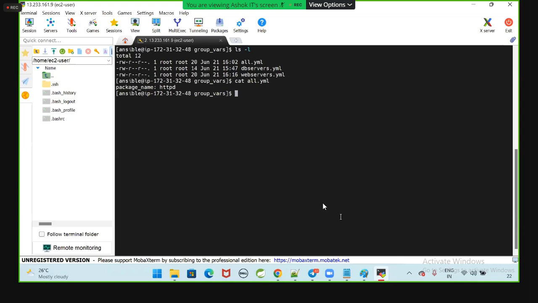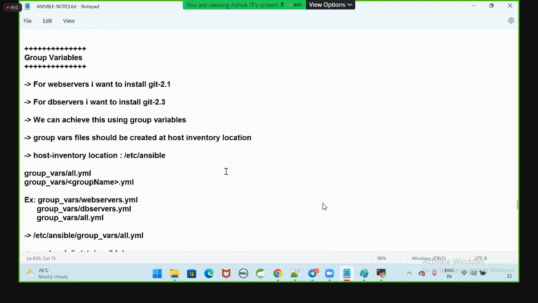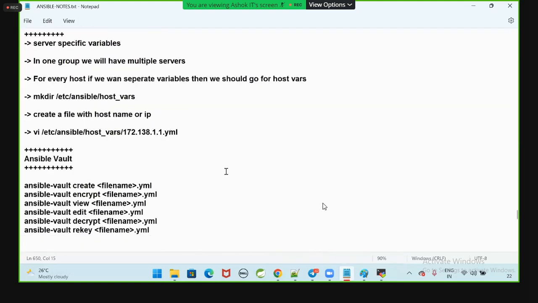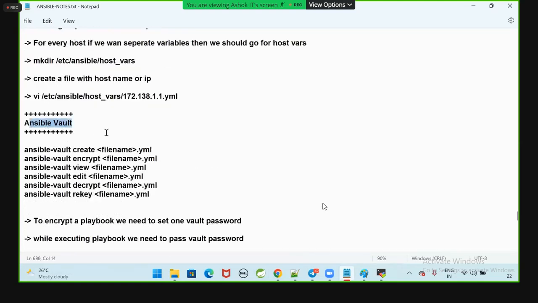Everybody can see whatever content I write in the variable file. I don't want everybody to see the data in the variable file like this. I want to keep some security for this. In order to keep the security, there is a concept in Ansible called Ansible Vault.